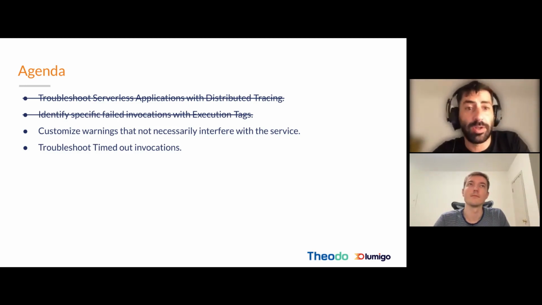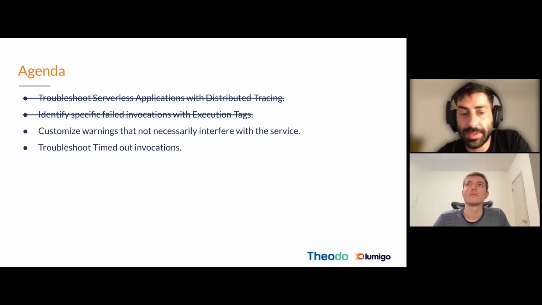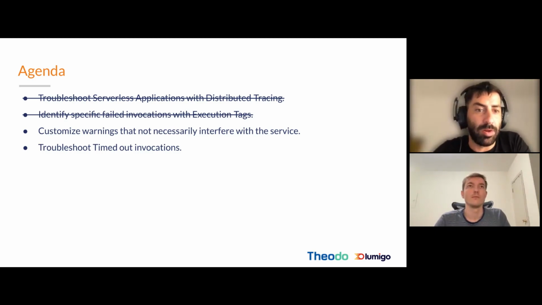So far, we covered troubleshooting serverless applications with distributed tracing. We talked about how we can use execution tags to enrich our traces so we can identify specific invocations. We also, on the same topic, showed how you can set up alerts, so you will be alerted on specific invocations. And the next topic that we're going to talk about is customized warnings.